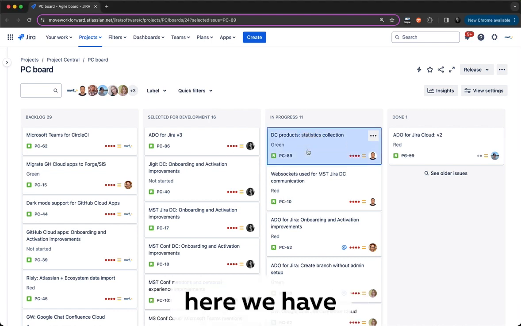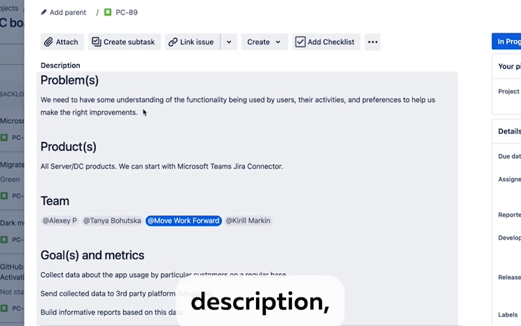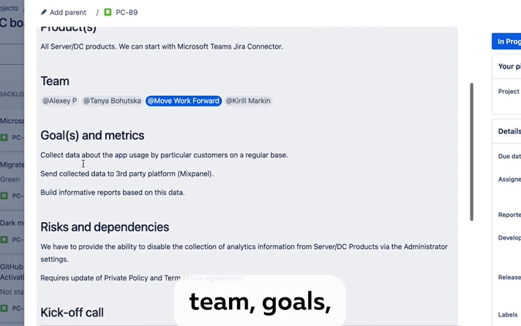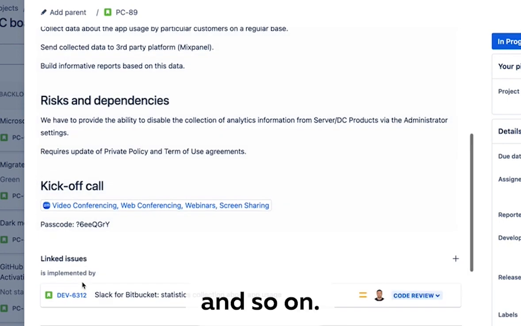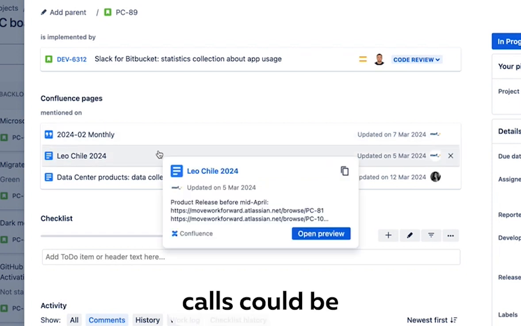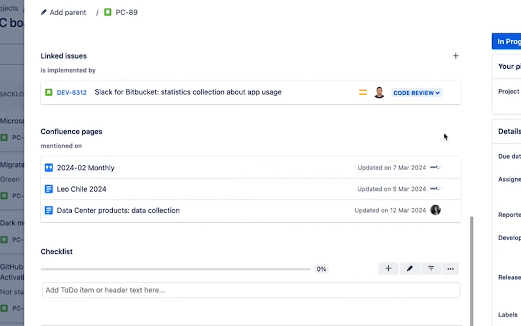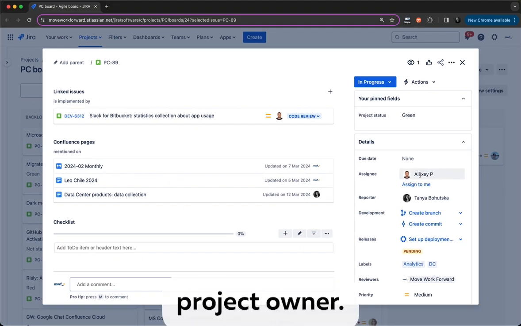So for example, here we have a project which has a few multiple things. First, it has description, basically problem it solves, products, team, goals, risks, kickoff, and so on. So it has a collected kickoff call, and other calls could be touched here. So it's all about projects, you could also touch specs and so on. On top of this, it has project owner.